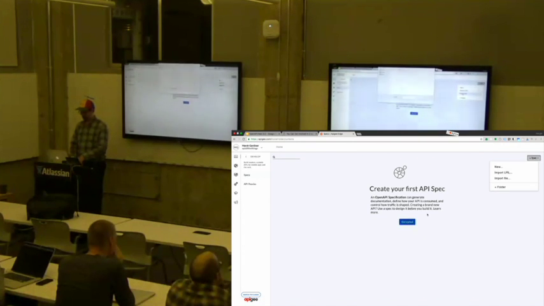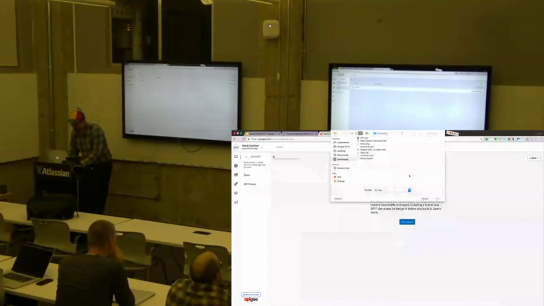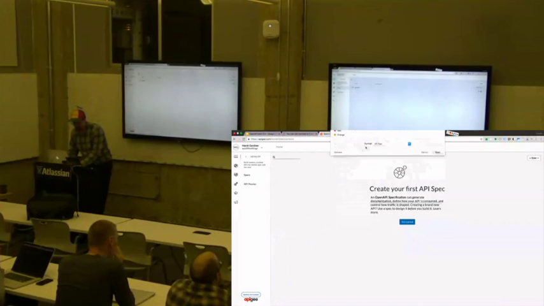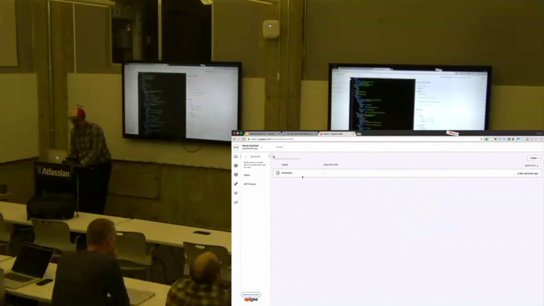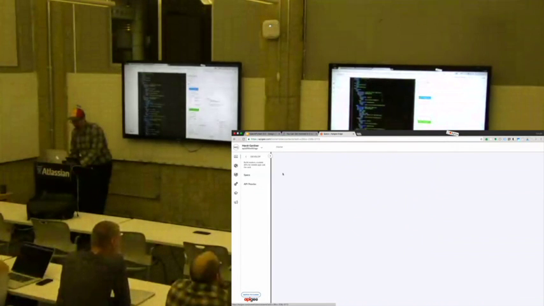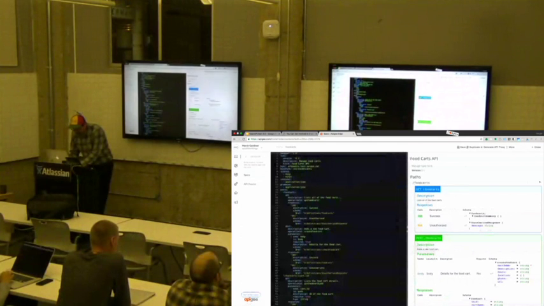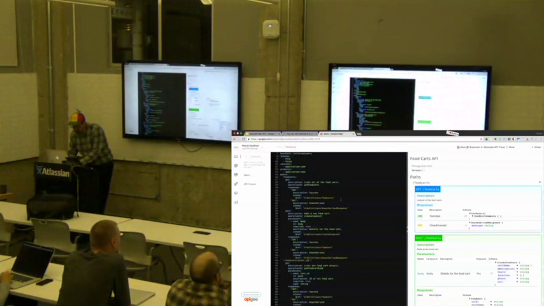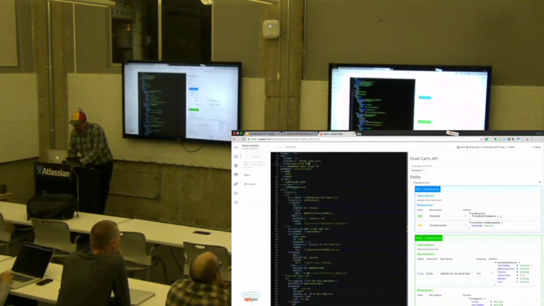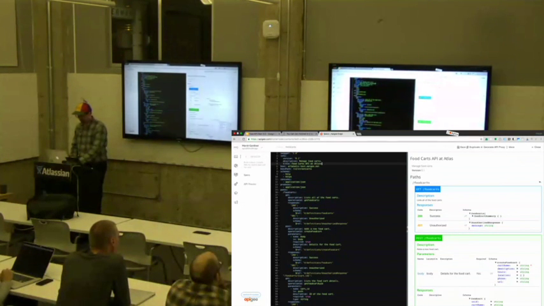So I'm going to take a spec I happen to have locally. I've brought it into Edge. And I can use the standard editor to make some changes to that. Food parts API at Atlassian. Go ahead and save those changes. It's a trivial demo, but I'll show you how we can take that specification. We'll generate an API proxy from that.